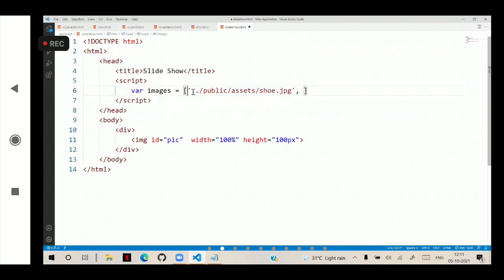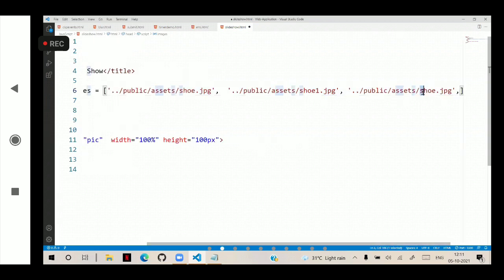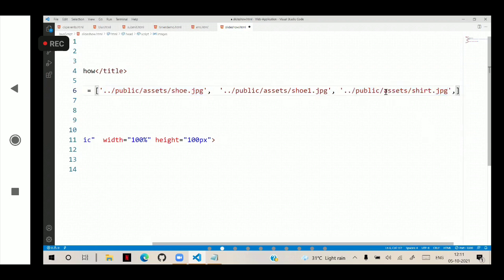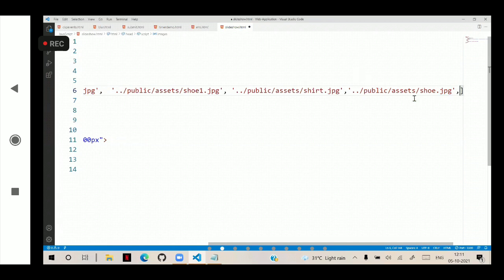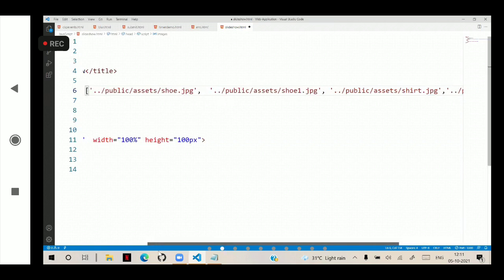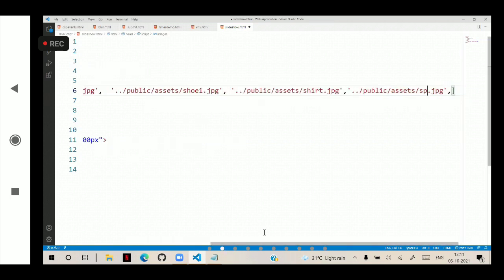We can copy this and paste. And this is shoe1.jpg. So here we have shirt.jpg. Like this, let's have some images. Speaker.jpg. Like this, we have some images.